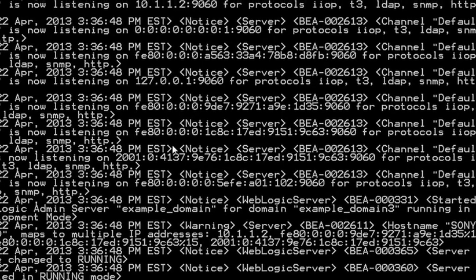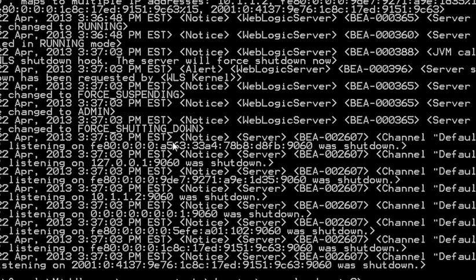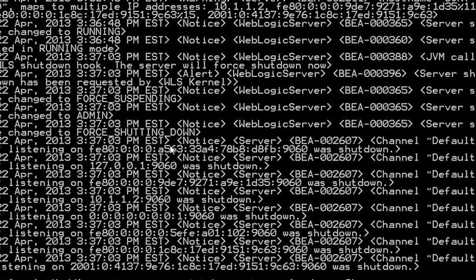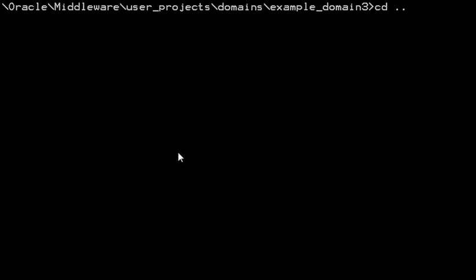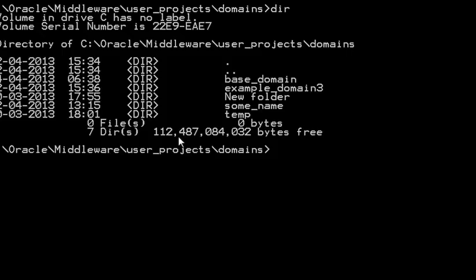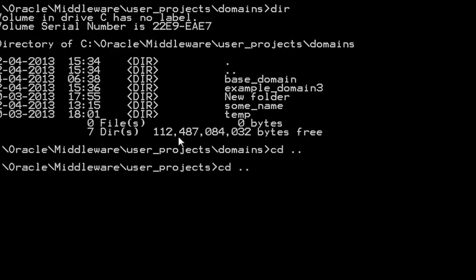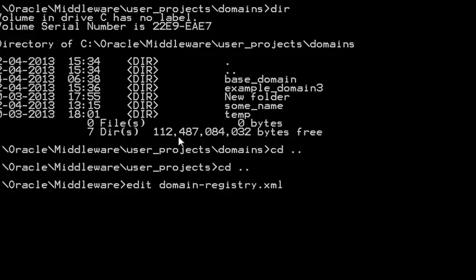It's up and running. Now if you say Ctrl+C, it's stopped. Now if you want to delete the domain, go back, say dir, remove this particular directory example_domain_3, remove the directory, then edit domain-registry.